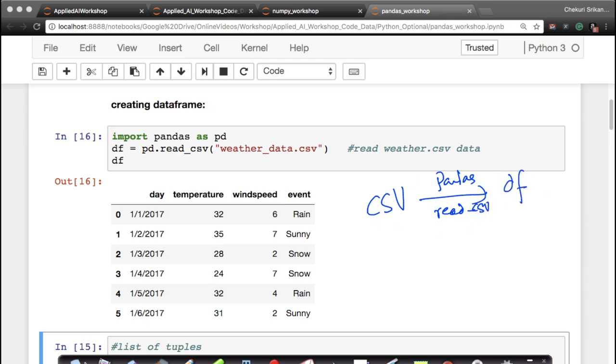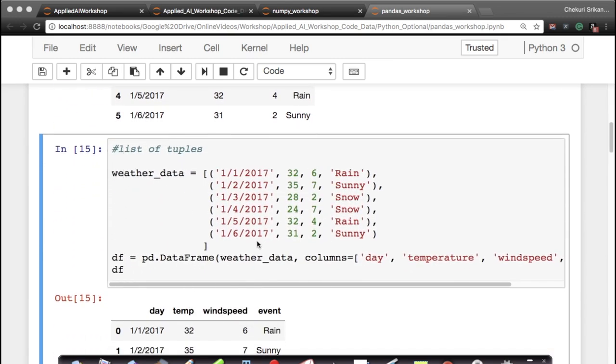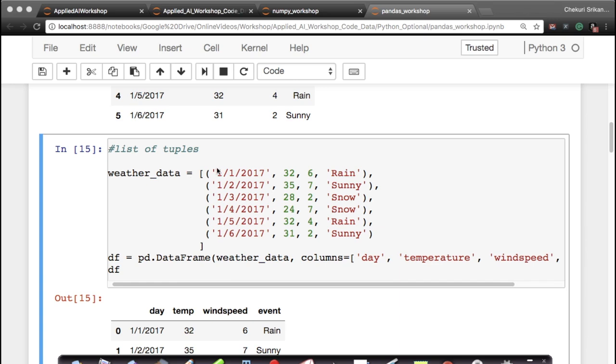There are other ways to construct data frames. There are many ways to construct it. One such way is, what I have here, each of them is a tuple, and I have a list of tuples. Now I can construct my data frame saying that I want to construct a data frame using this list of tuples with these as my column names. And it will just work, but here you'll have to list all the data yourself manually. You can't read it from a file here, right?